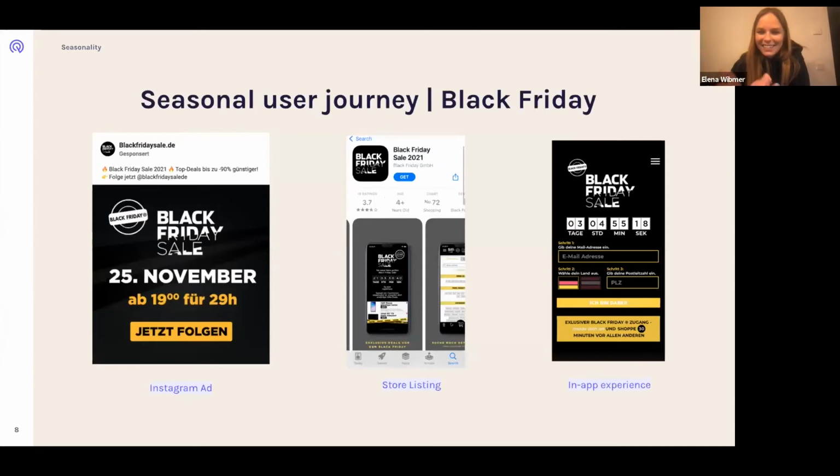And here I have an ultimate example that I really liked, of how the seasonal whole user journey could look. So really trying to think it through from the perspective of how the user goes through and how he will in the end land in your store listing, and ideally then convert within your store listing and then also stay in the app because you offer him what you promised, so to say.